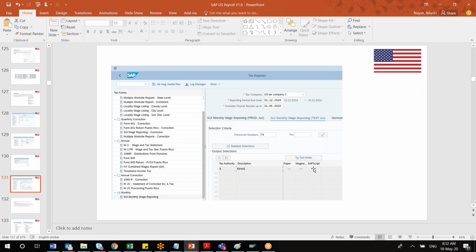and there are 3 options: paper, magnetic tape, SAP script. Ideally we suggest to check all 3 by default. Suppose the employee wants it in a paper format or in PDF format, and you have to download it, then you have to use paper. SAP script is internal, for SAP purposes. And magnetic means magnetic disk, it will store it, and all this information will be captured inside your system. It's not very technical in nature, but as an end user, you have to ensure all these 3 tick boxes are maintained whenever you are downloading or running a test run or a production run.